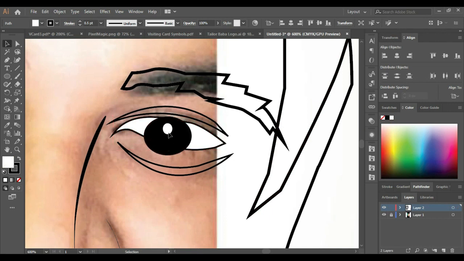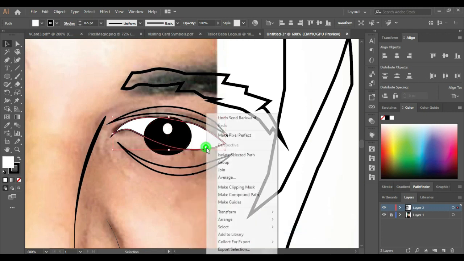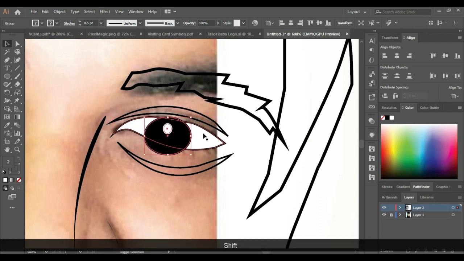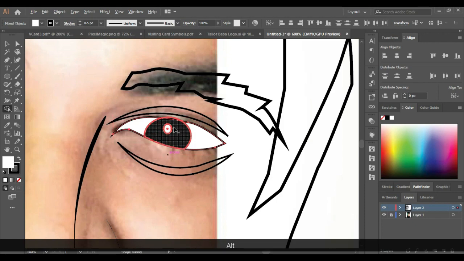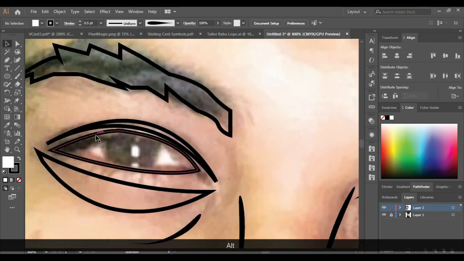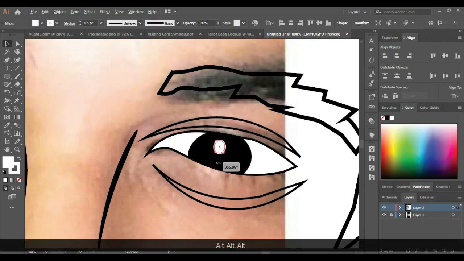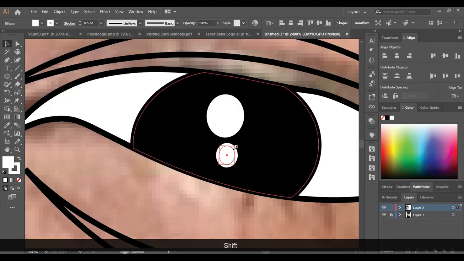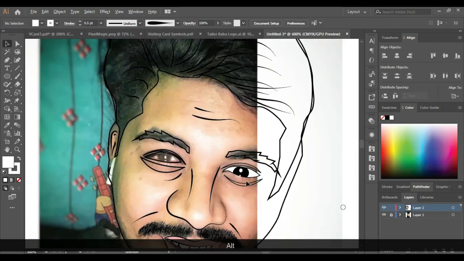Here I'm going to use the shape builder tool to minus the extra part of the eyelid. I tried to send it back, but it is not possible. So here I'm selecting both shapes, the eye and eyelid, and using the shape builder tool I am just minusing the extra area by holding Alt. If you don't hold Alt, it will automatically add, meaning combine the two shapes. If you hold Alt and go through the area which you don't want and click on that, then it will simply be cut out.